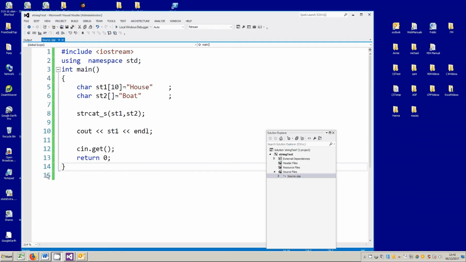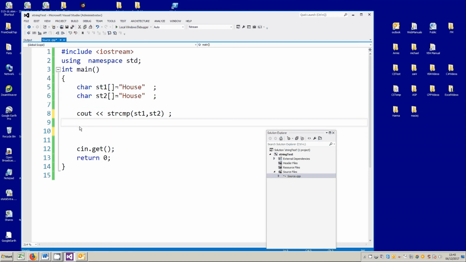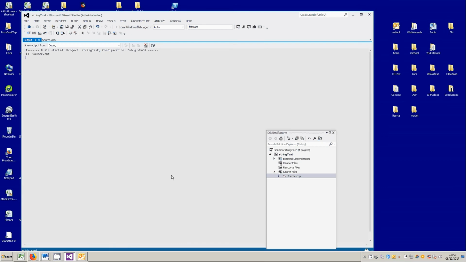We'll talk about the string compare function. When I want to compare two strings, well, just for the moment, I'll make them both the same. We don't need to say how many elements there are if we're initializing to this fixed length string. So I'll need to print out the result of that. Now if I run that, I get the value of 0, indicating that the two strings are identical.